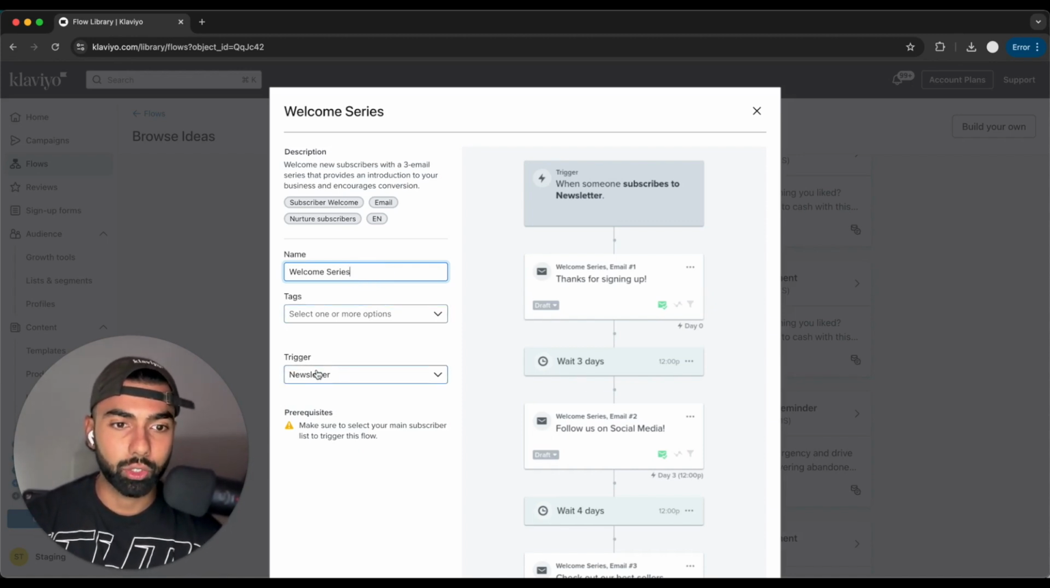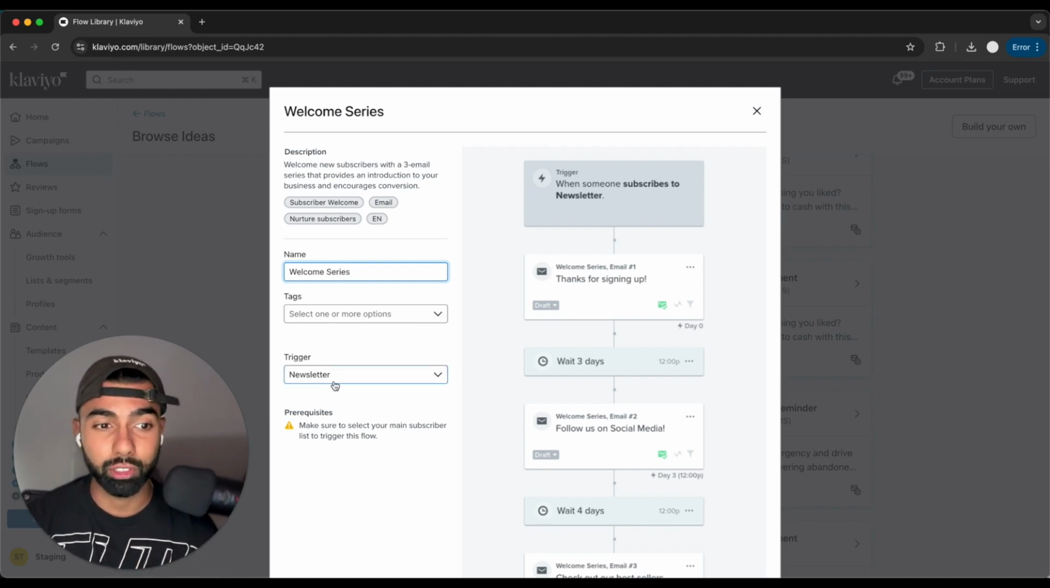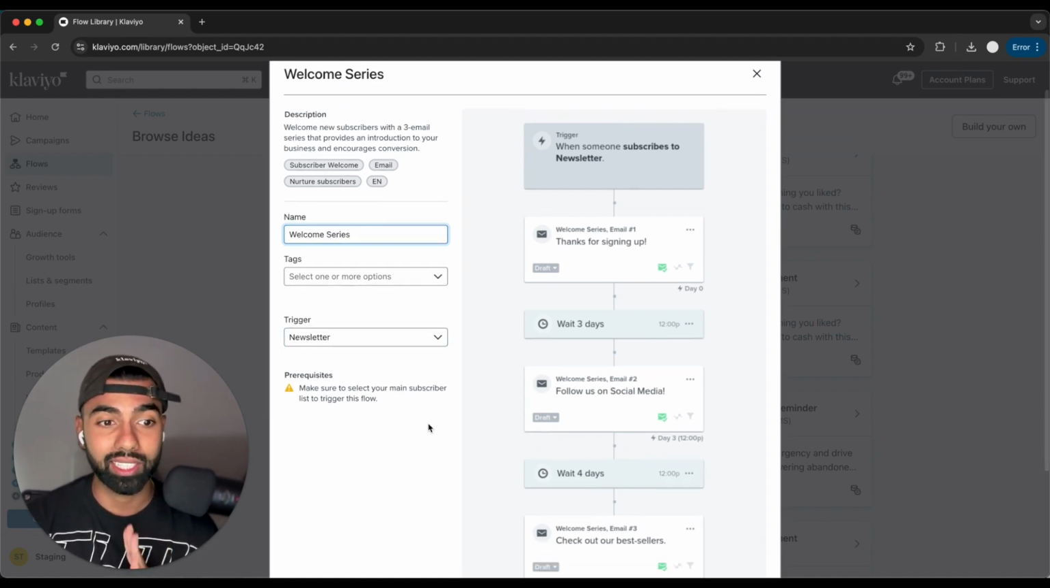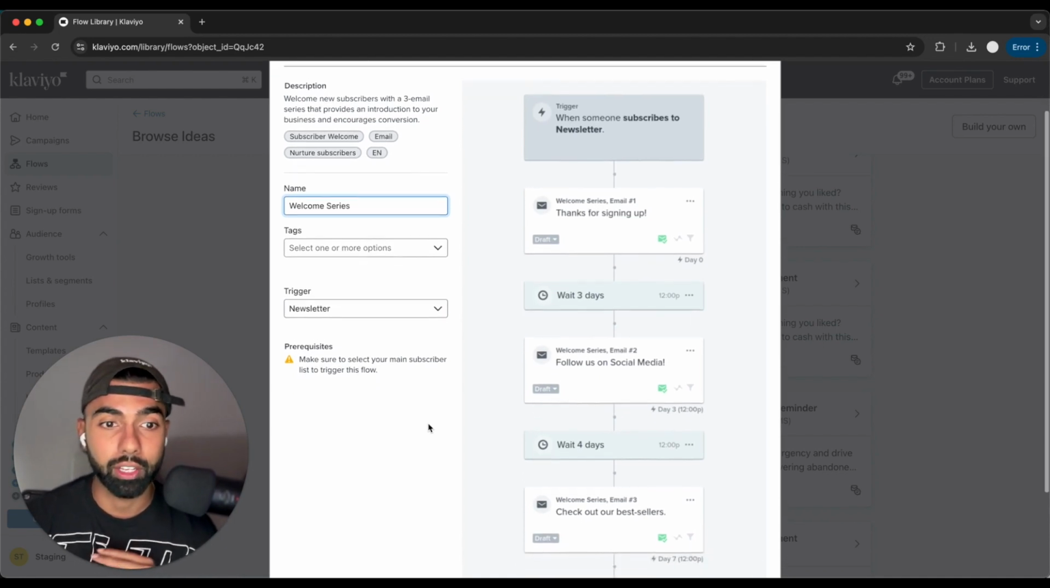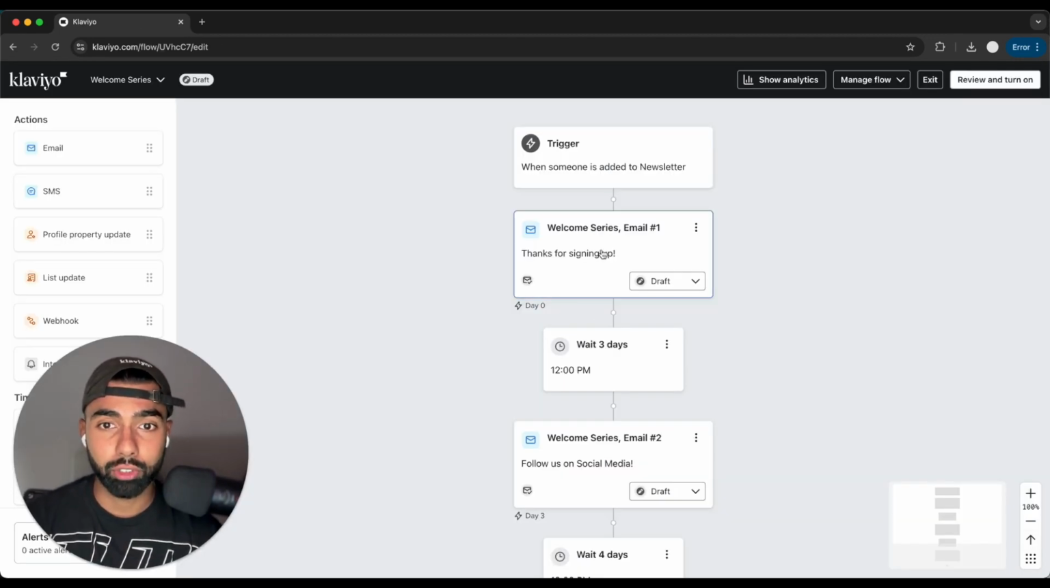And over here, the trigger is going to be when someone subscribes to your newsletter list. So make sure this list is the exact main newsletter list that you use for your brand. It could be called something else, but by default, it's usually just called newsletter. This should be the list that's also connected to your Shopify store as well. By default, this flow looks pretty good.